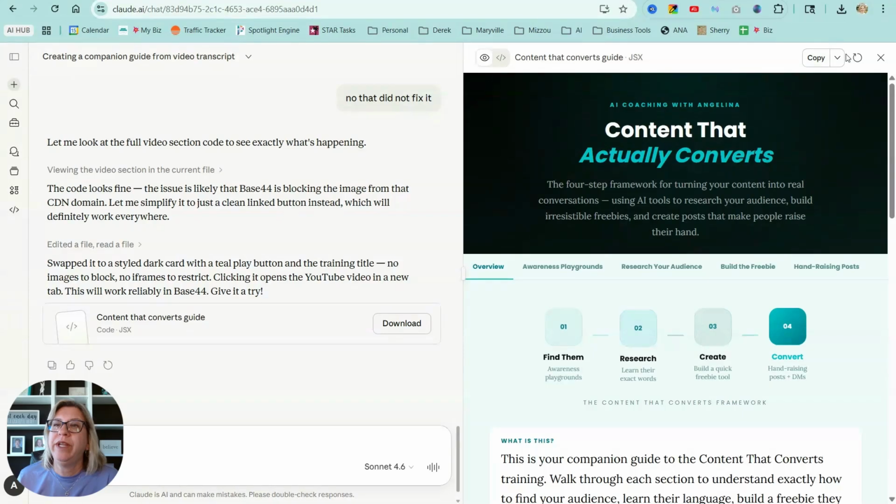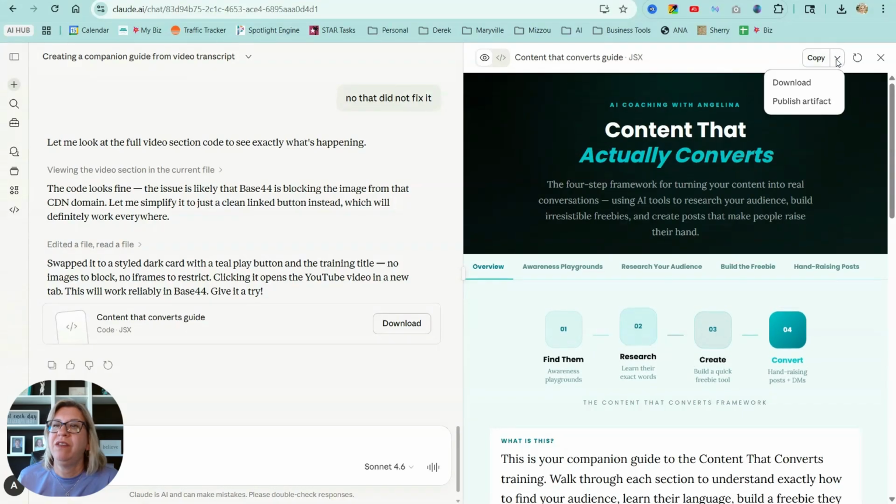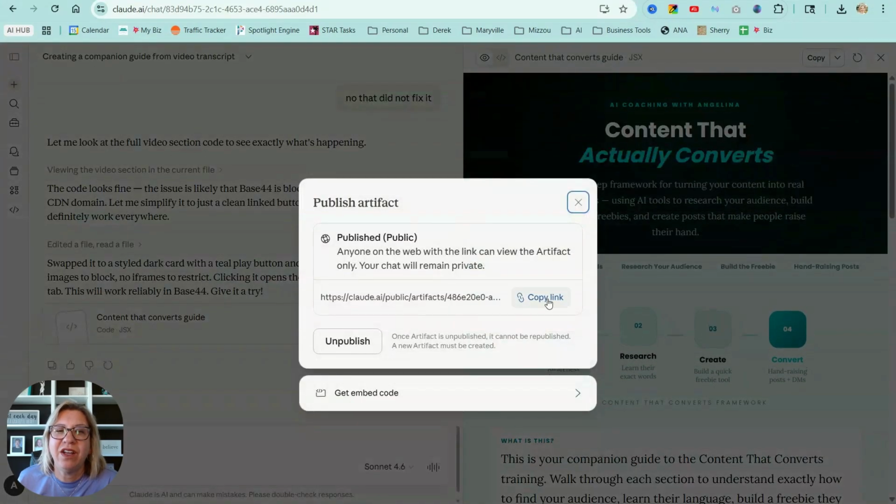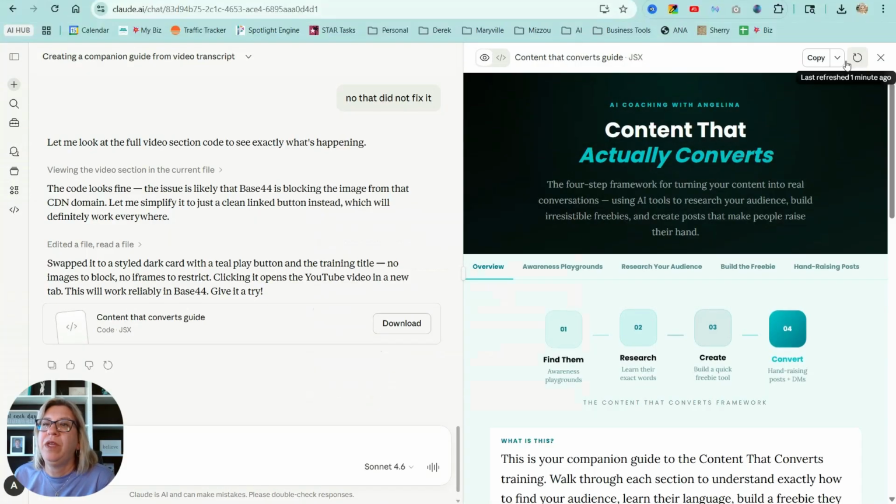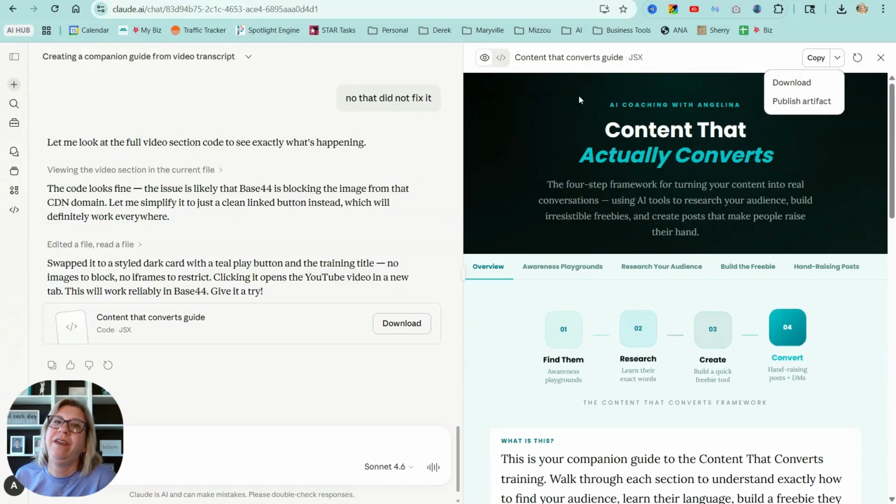So what I'm going to do is come over to this dropdown, and the first time you come here, you could say publish artifact. And here is the link now that I can share with people to say, if you want to check this out, it is. There's also an embed code, so you could put it on your website. You could share it in a YouTube video. You can also download this, and it will be in this file format if you want to share it with people. And you're set and ready to go.